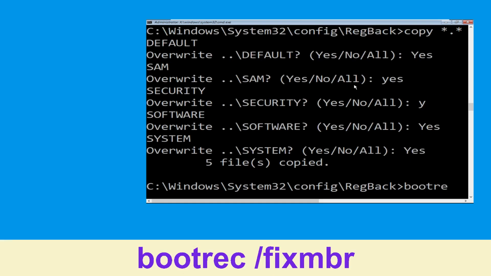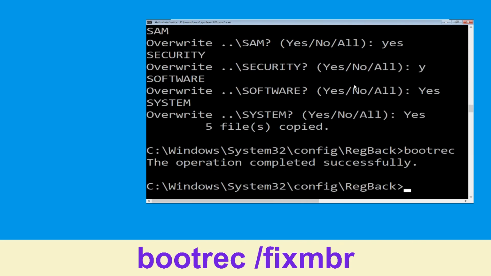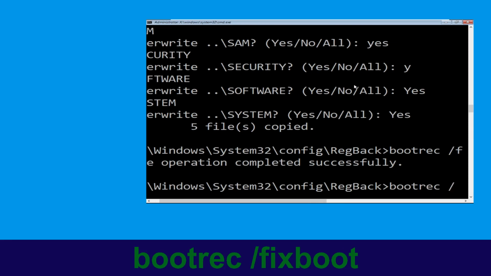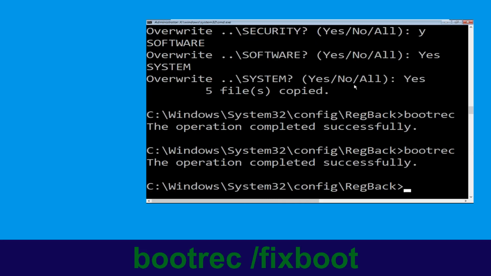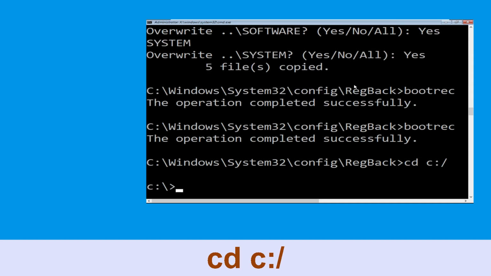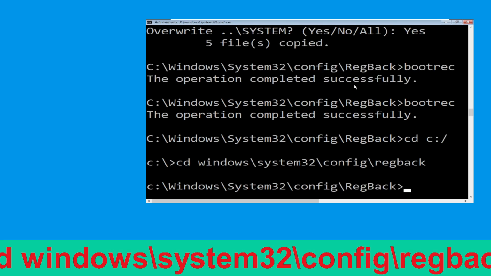Now type bootrec /fixmbr and hit enter to execute the command. Now type in bootrec /fixboot and simply hit enter to execute the command. Now type cd c:/ and simply hit enter. Now type this command cd windows/system32/config/regback and simply hit enter to execute the command.